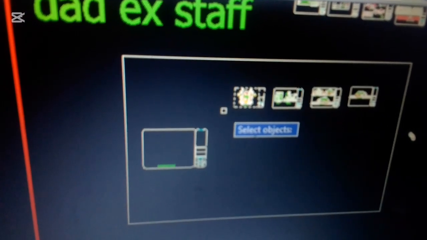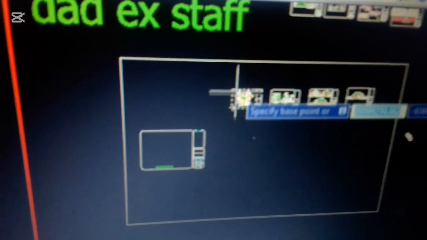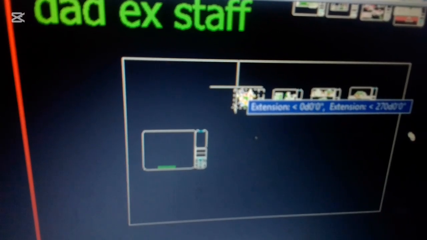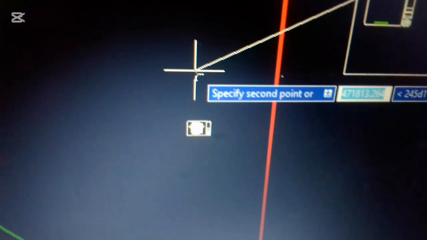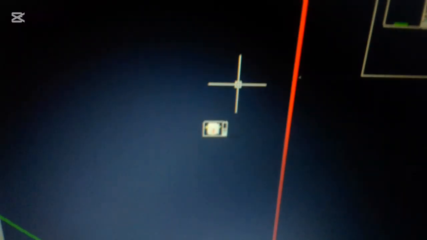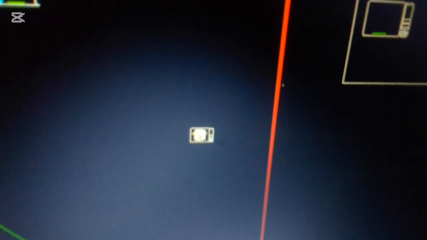So after highlighting the drawing that I want to copy, the next is for me to left click, then right click to pick up the point that you're going to copy it from, then right click to paste the drawing where you want to paste it on. The next thing is, after doing that, you right click, then enter. That's all. That's how to copy.